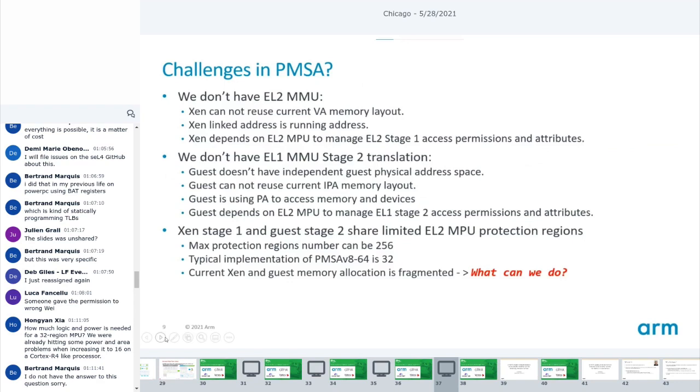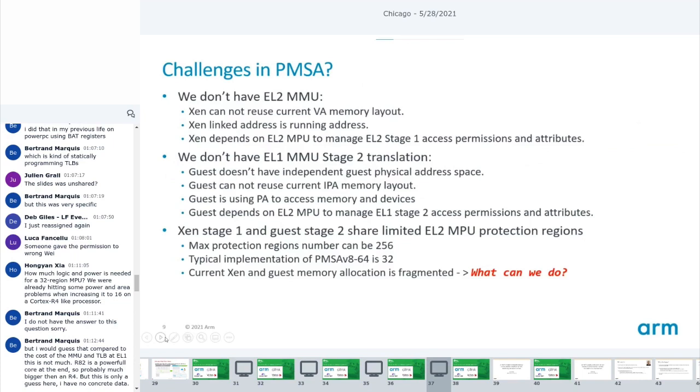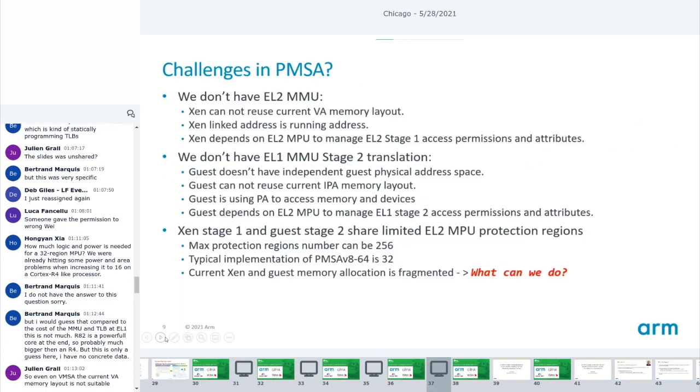And so here, let's see the challenges we will encounter in an MPU on PMSA system. If we want to make Xen work properly with MPU, first, we don't have EL2 MPU. Xen depends on EL2 MPU to manage EL2 stage 1 access permission and attributes. And second, we don't have EL1 MPU stage 2 translation. So guest doesn't have independent guest physical address space and can only use current IPA memory layout. It also depends on EL2 MPU to isolate memory with other guests.